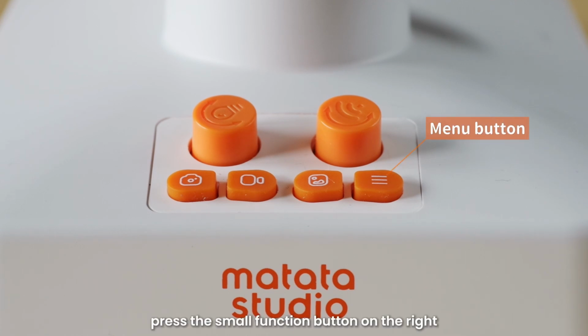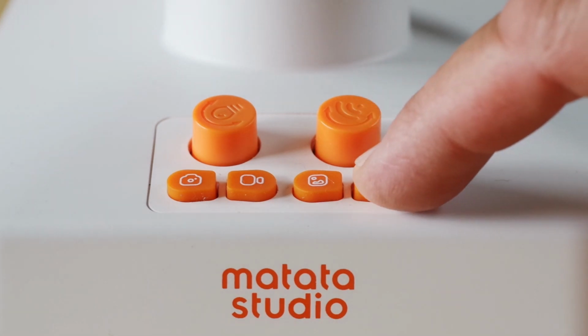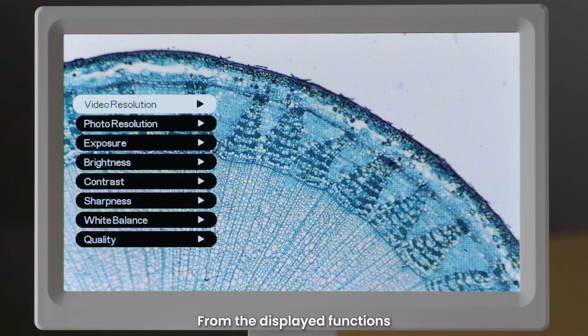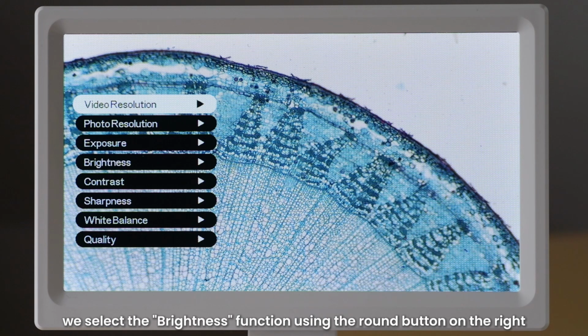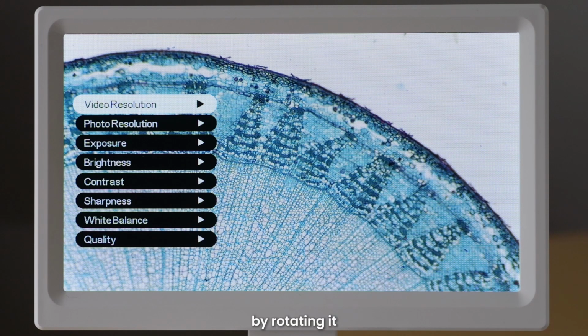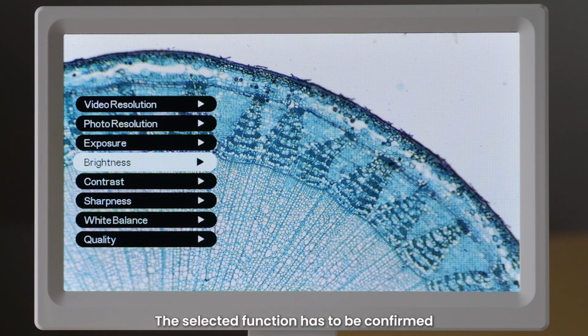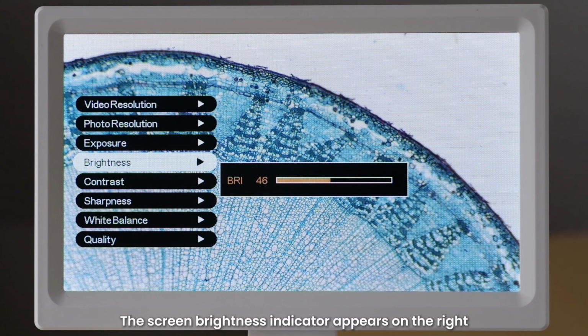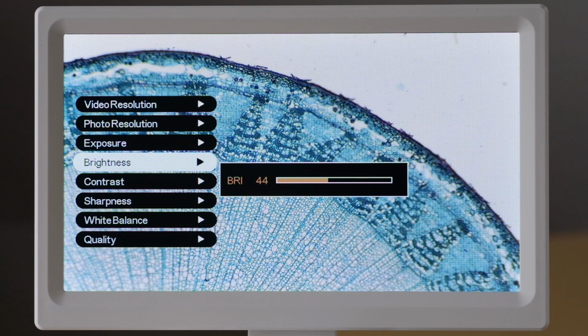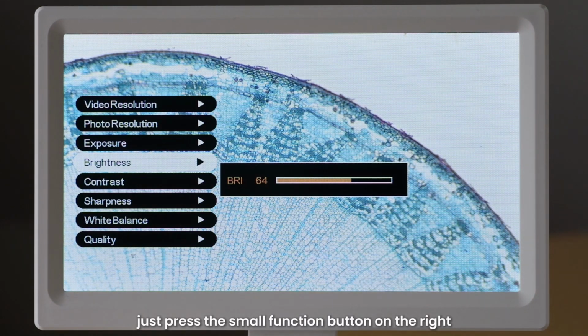To do this, press the small function button on the right. From the displayed functions, we select the brightness function using the round button on the right by rotating it. The selected function has to be confirmed by pressing the same button. The screen brightness indicator appears on the right. By turning the same knob, we adjust the screen brightness to the desired value. Now, to return to the rest of the functions, just press the small function button on the right.